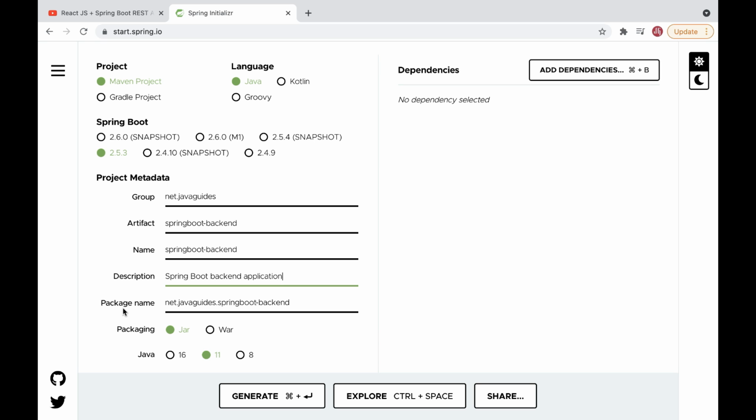And here I'm going to use the package name as net.javaguides.springboot. Perfect. And choose packaging as jar over here and Java 16. I'm going to use Java 16, which is the latest release of Java as of now. You can use either Java 11 or Java 8 as the JDK installation on your machine.